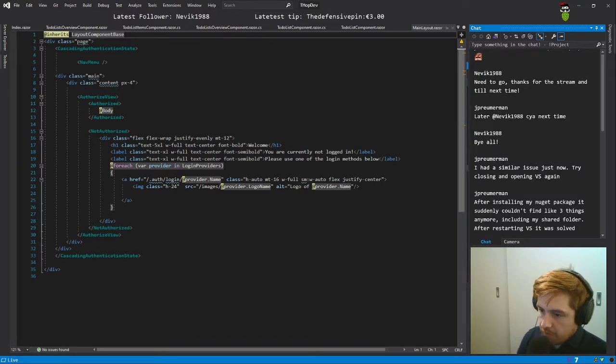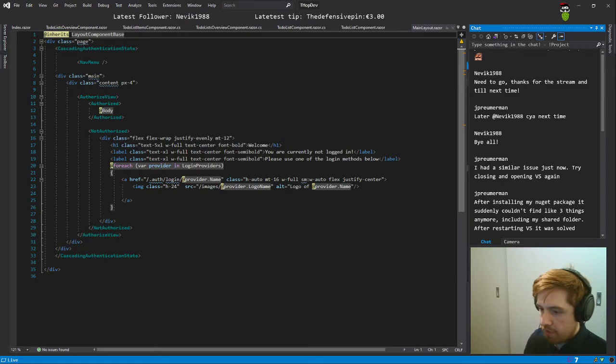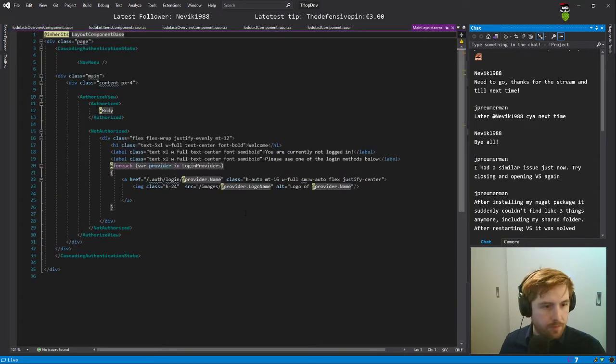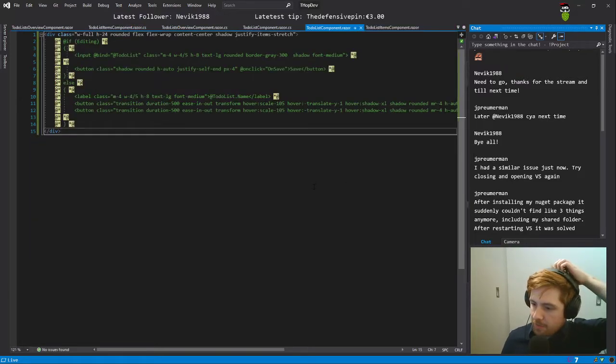After installing my NuGet packages, it still couldn't find three things anymore, including my shared folder. After restarting Visual Studio, it was solved. Yeah, sometimes it does that. It's gotten a lot better, especially with Blazor, but at the start of Blazor, it was pretty bad. But at least my work PC could still run it, as now it's not anymore. Let's hope I get my new work PC tomorrow.